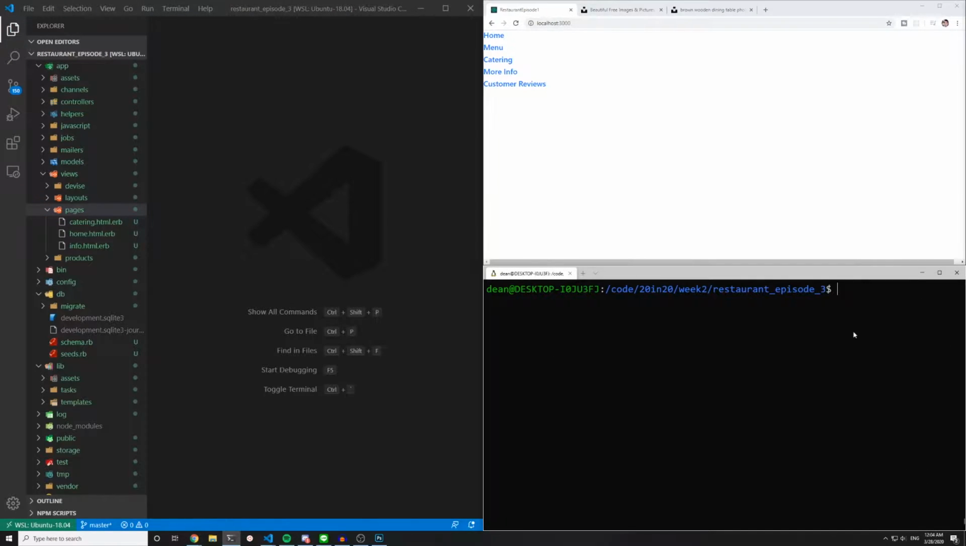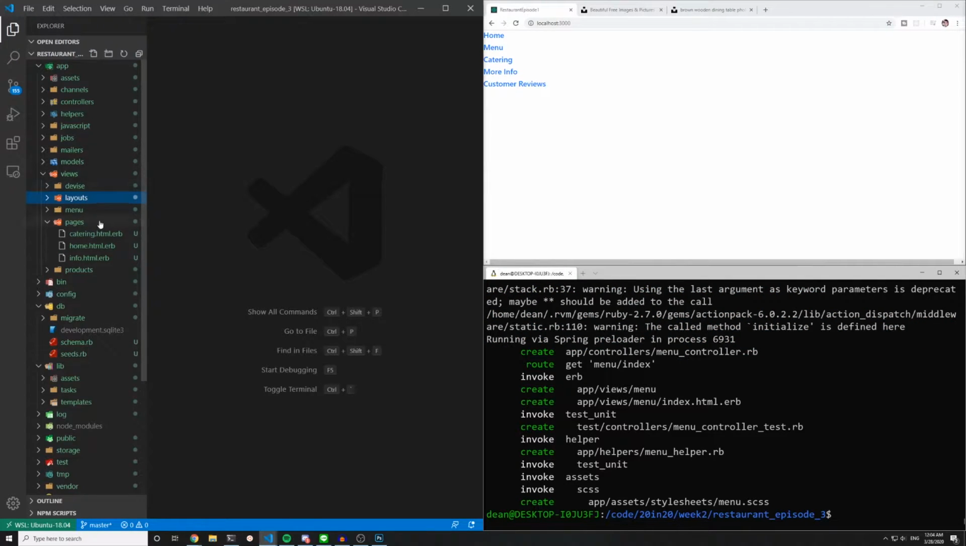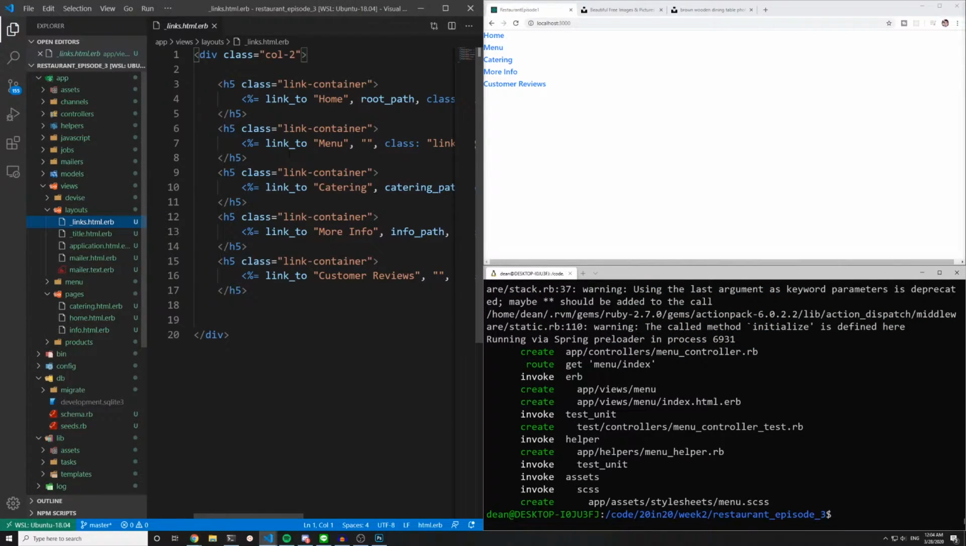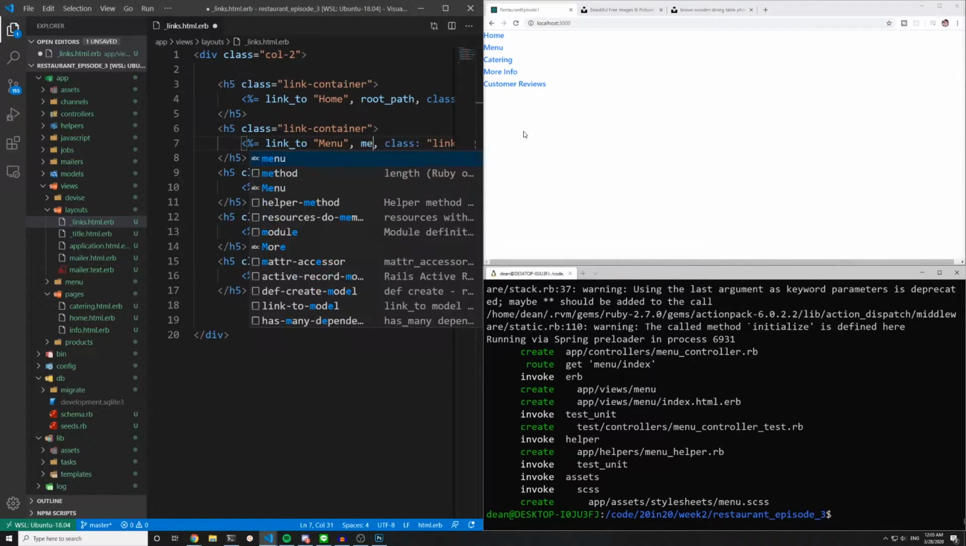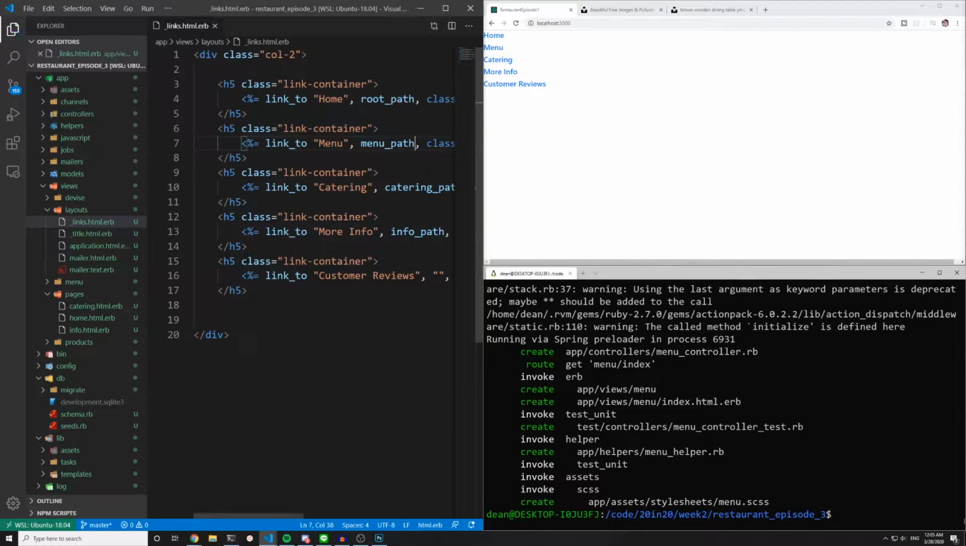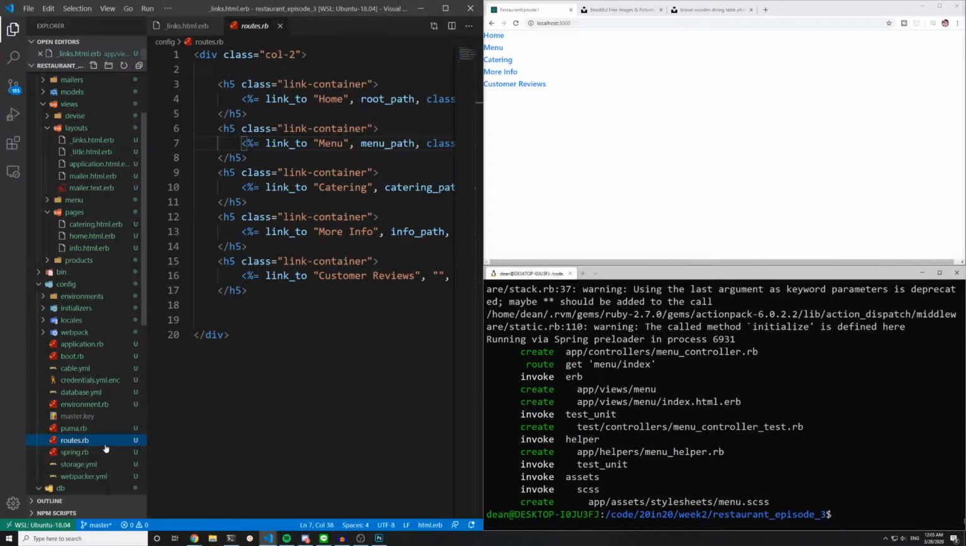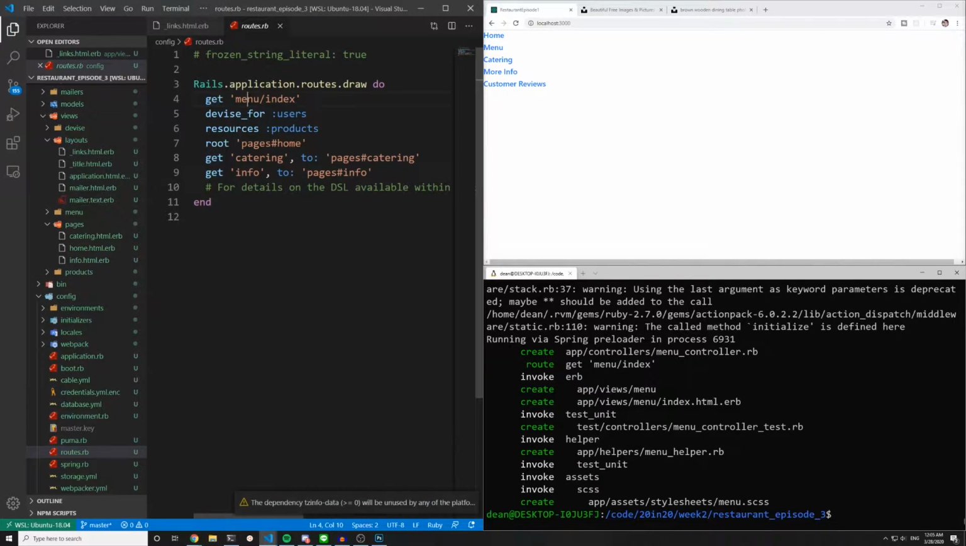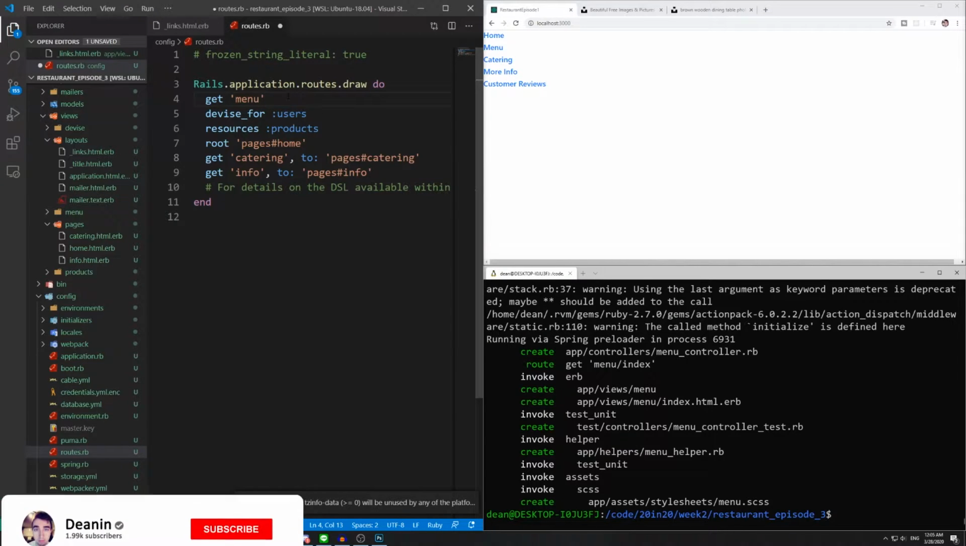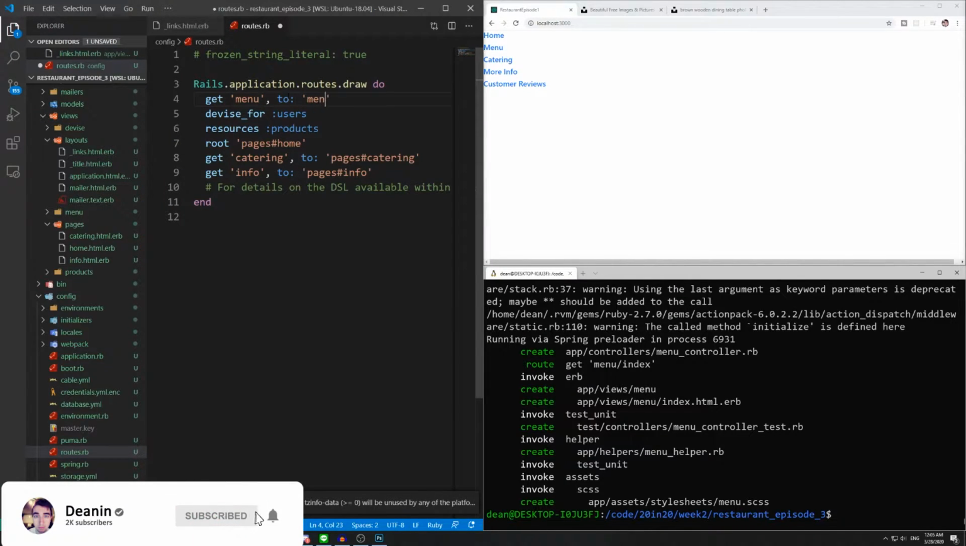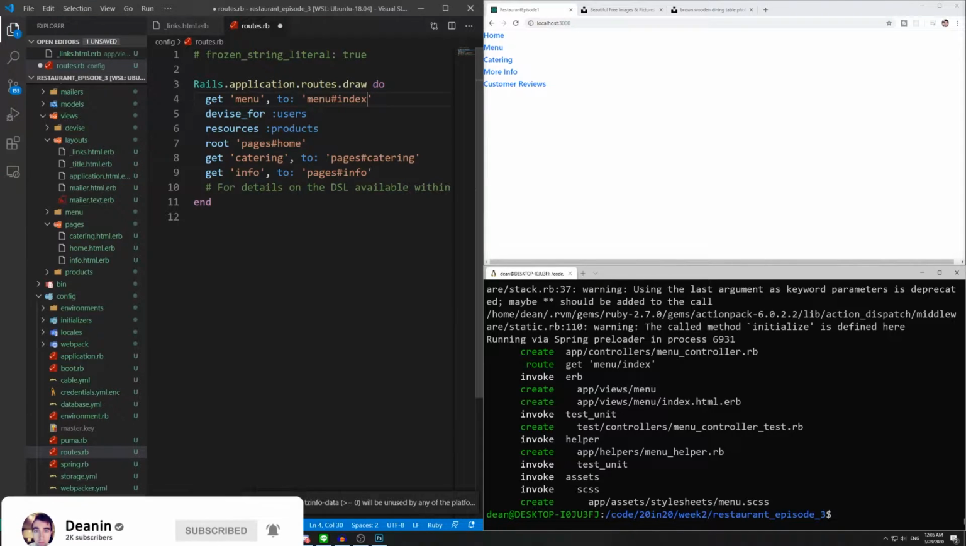We're going to create our own controller for this. So we're going to come into our console and say rails g controller menu, and we're going to give it an action of index. Now let's come into our layouts links and change the link for the menu to be the menu path. Then we're going to have to come into config and routes.rb, and instead of get menu/index, we're just going to say get menu to menu#index, and we'll save that.